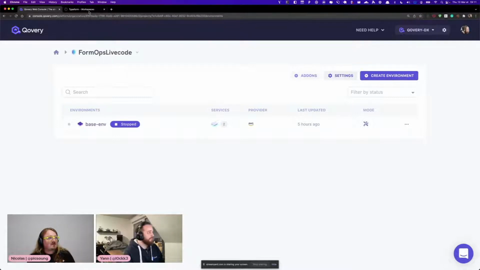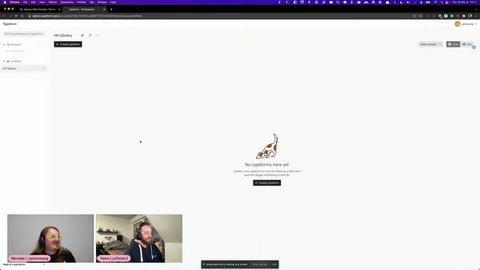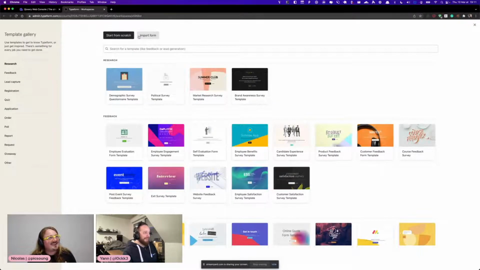Shall we start with the form, maybe? Yeah, let's do this. I think this is probably the simplest part, but go ahead. Okay, I should be comfortable with Typeform, but I might require your help here. But okay, so let's create a Typeform.